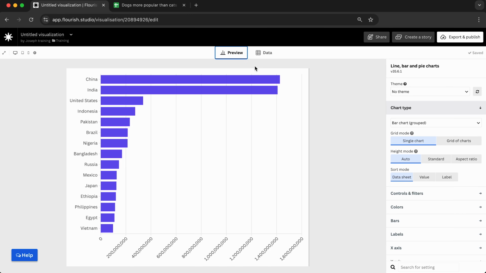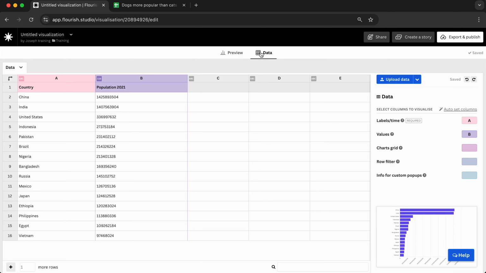Every blueprint has some dummy data. We can see this in the Data tab. This dummy data is super useful to show us what format we need our data to be in to get the template to work. Here we can see we need a labels column and we need a values column.